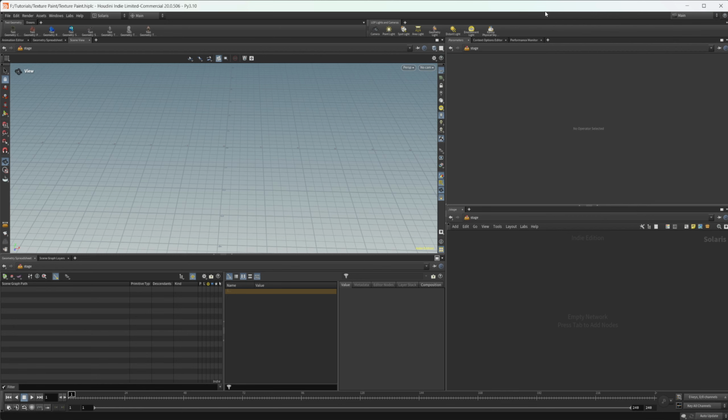Houdini 20 brings some new nodes to Houdini that allow us to paint in texture space, which is useful for a ton of different things. So let's take a look at what they are and how they work.